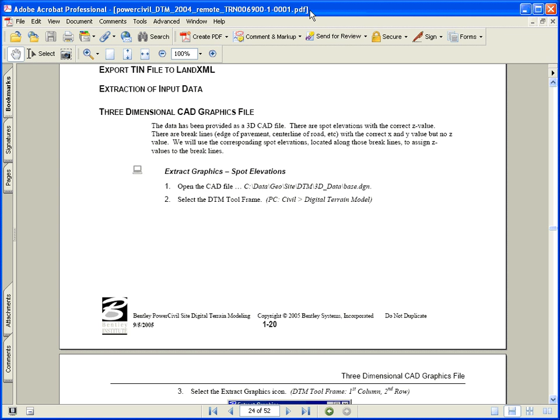During this exercise, we are going to take a look at working with a three-dimensional CAD graphics file. We're going to begin on page 1-20 in our manual, where we'll create a data file out of 3D spot shots and two-dimensional break lines. The pages that we'll be looking at in the manual will be 1-20 to 1-22.